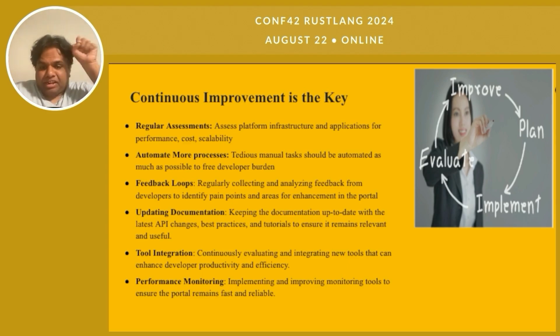Performance monitoring: implementing and improving monitoring tools to ensure the portal remains fast and reliable. Obviously, you should have some monitoring on the portal itself to make sure you don't have any downtime. It should always be highly available, because that's the main portal where anybody in your company can go and take things, clone things and do a lot of things. So you always need to ensure it's up and running, and set up alerting so that if something is wrong, you can quickly fix the portal and bring it back.